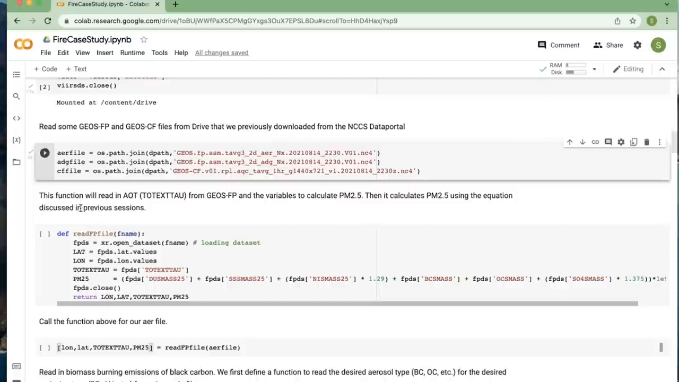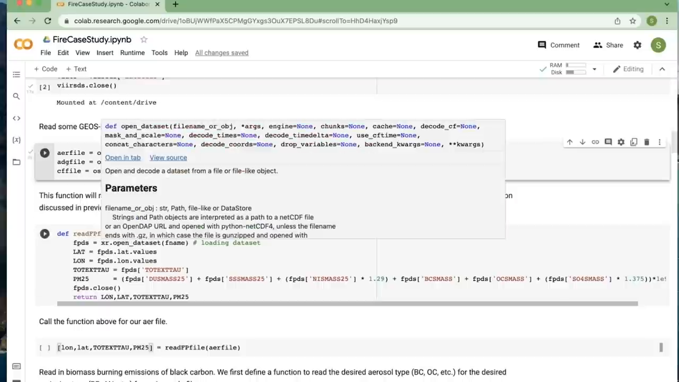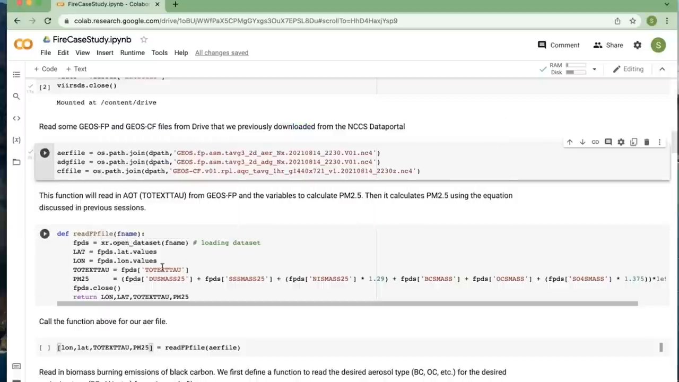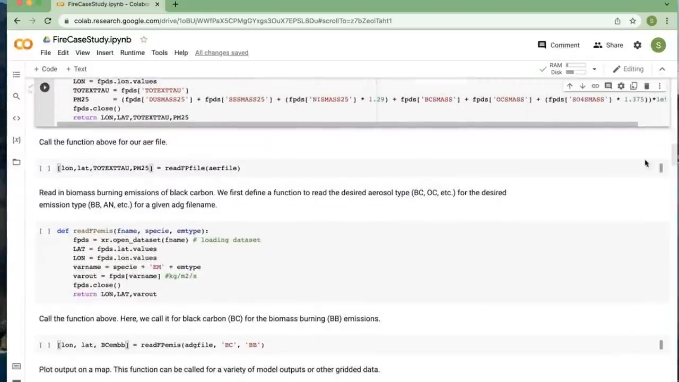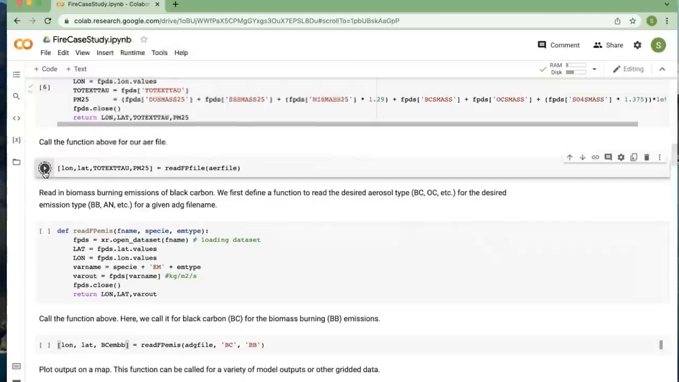Now we're going to define a function that will read the aerosol optical thickness from the TOTEXTTAU variable in the GEOS-FP file. It will also calculate the PM2.5 from the individual aerosol components following the equation that we saw in the previous sessions. And then we'll call this function, giving it the AER file that we specified earlier.